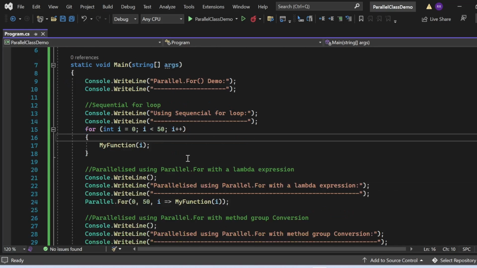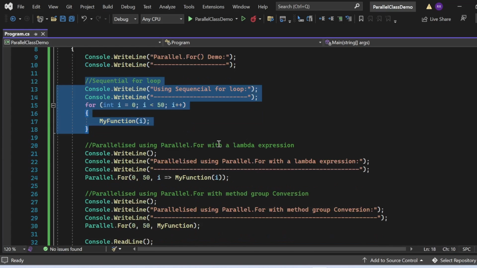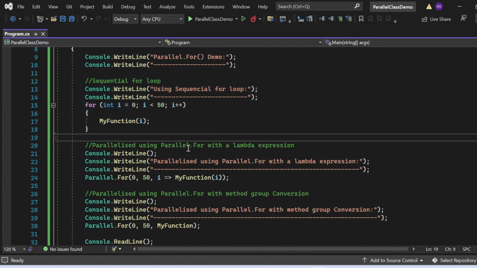Now coming here, this is the sequential for loop we have written. Then I have written the parallelized version using Parallel.For with the lambda expression. So I have written Parallel.For(0, 50, i => MyFunction(i)). Here the first parameter 0 specifies the starting index of the loop, which is inclusive. The second parameter 50 specifies the ending index of the loop, that is exclusive. And here I have written i => MyFunction(i). Basically it represents the action to be performed on each iteration of the loop. So this is nothing but the lambda expression.